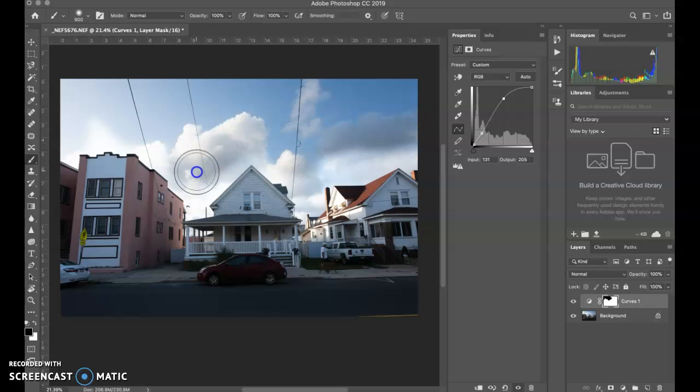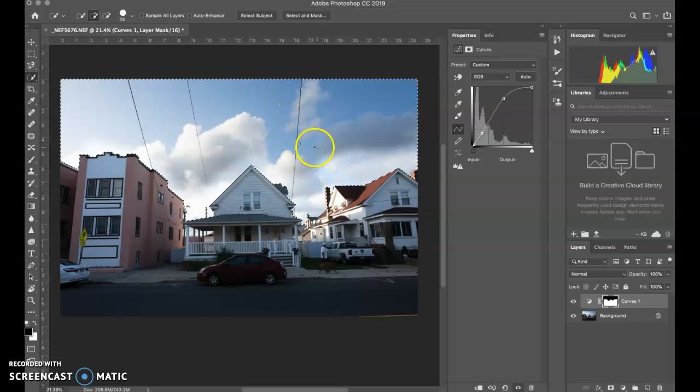You can also do this using a selection. Like I could go to the Magic Wand or the Quick Selection tool. Let's see how that'll work here. I'm just going to drag my cursor over the sky, and it won't always be perfect depending on your subject, but it gives me a pretty decent selection of the clouds there.